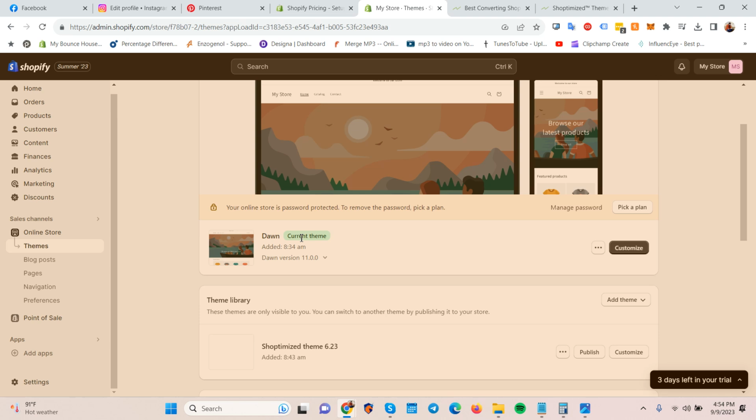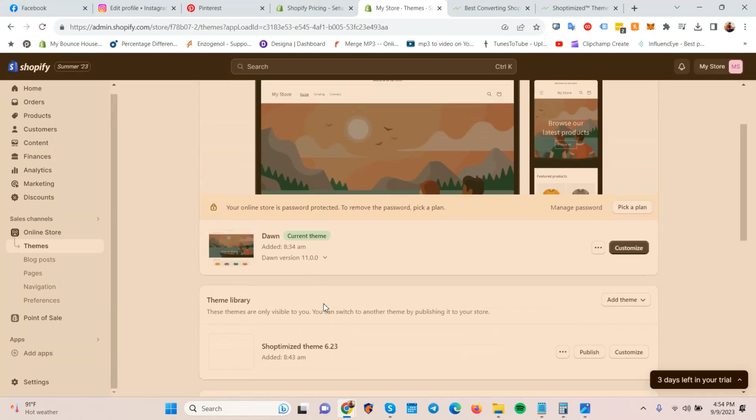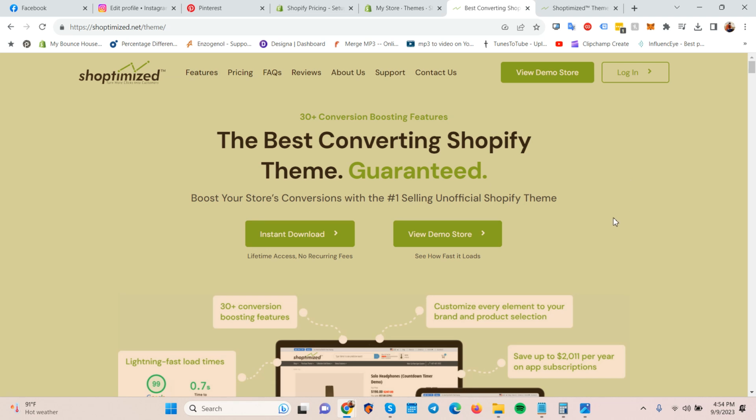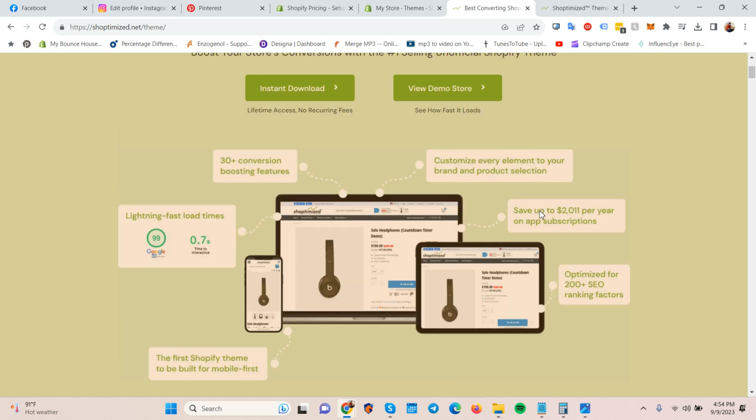What you need is the Shoptimized theme. You can see here that I've already uploaded this theme, and I'm going to show you what that process is. So what is Shoptimized? Shoptimized is the best converting Shopify theme guaranteed. This particular theme has so many benefits that save you a lot of money per year on app subscriptions. It's optimized for SEO, lightning fast load times. I don't know about that part, but mobile first, maybe, I'm not sure. But the conversion boosting features are definitely accurate.